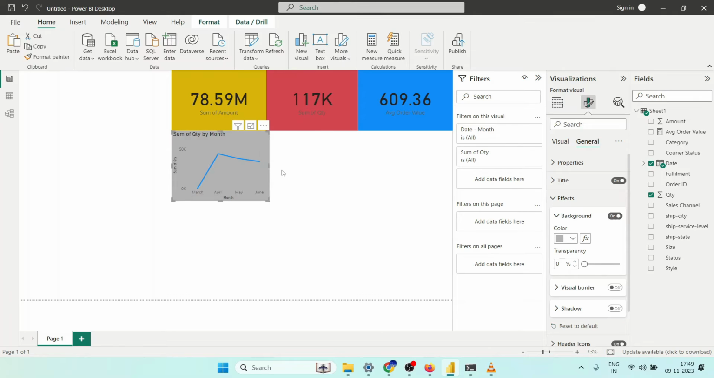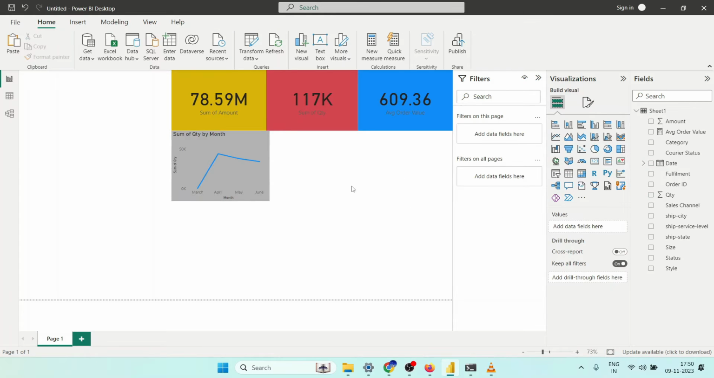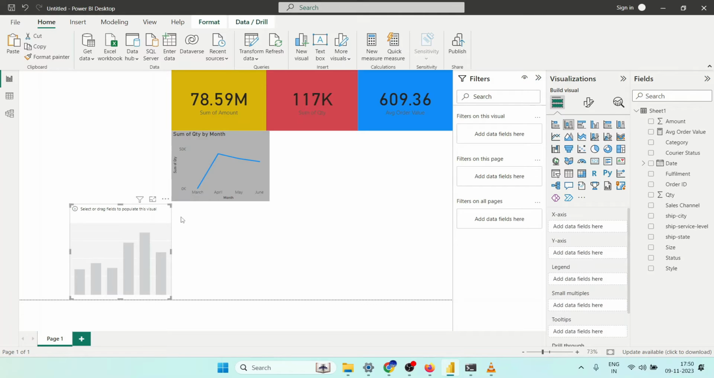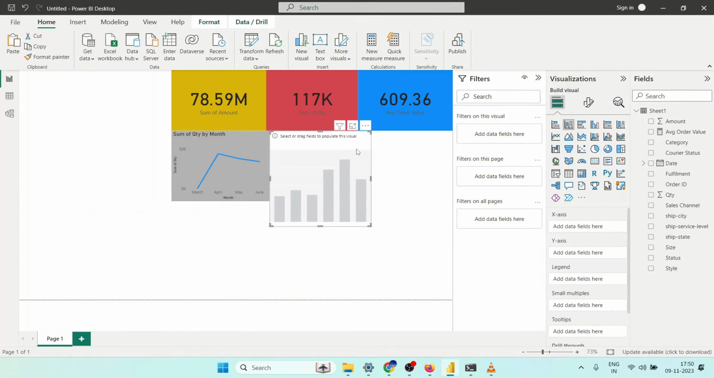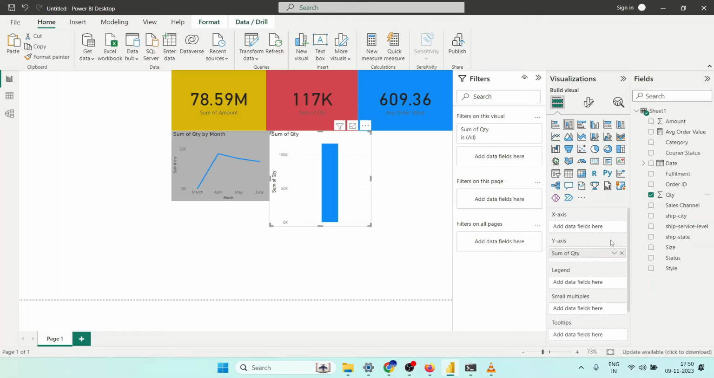Yeah, this looks good. So let's move on to our next visual, that is top 5 cities with highest orders. So for that we have to select the bar chart here and drop the sum of quantity in the y-axis and the ship city.